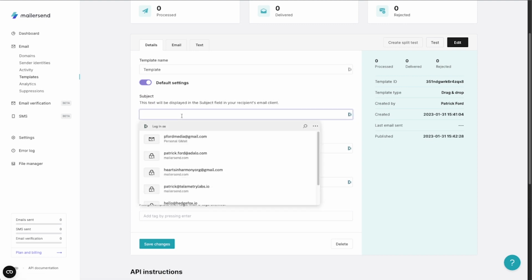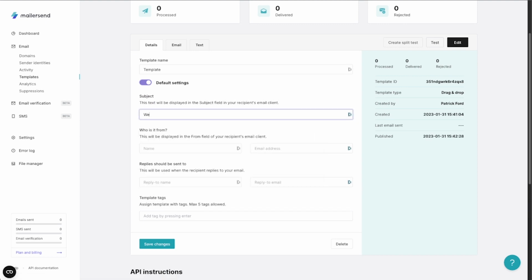And this is where we'll want to put in some info like, welcome to my app as the subject. This is from Patrick at Swapping Meet. And this doesn't actually have to be a real email, so I'm just going to put no reply at swappingmeet.app.